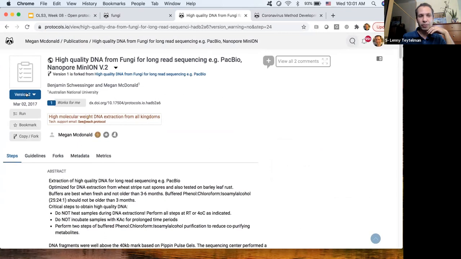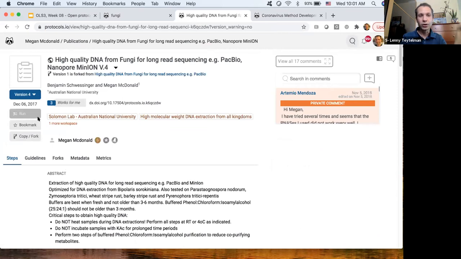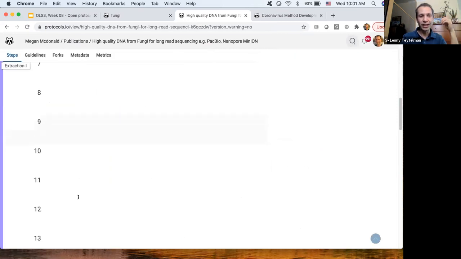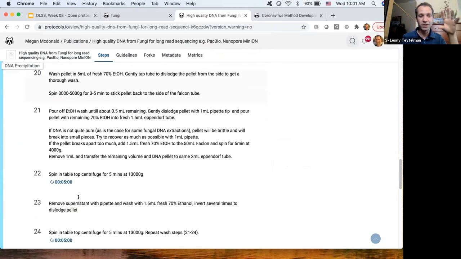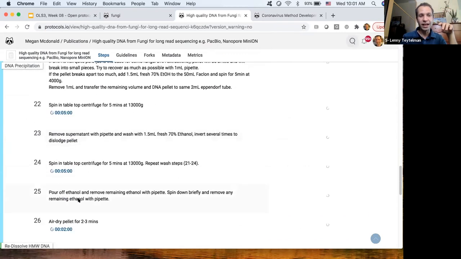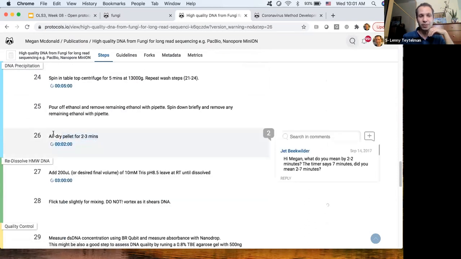And with a click of a button, you can create a new version. Again, going back to the first talk we heard today, that conversation is still there, but this gets its own DOI. You can cite specific versions. And now you can see it says that step is fixed. That was a typo. The author made version 4 and it says, whoops, it should be 2 to 3 minutes. Timer is not 7 anymore.